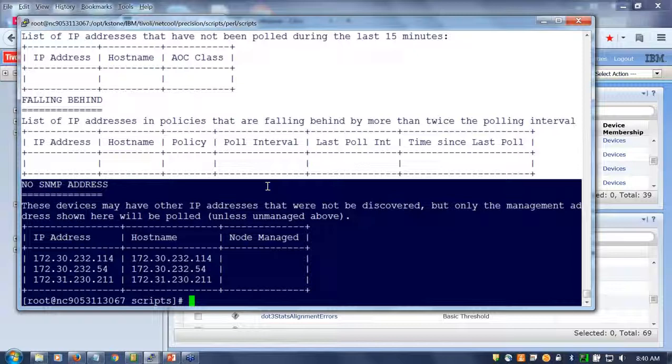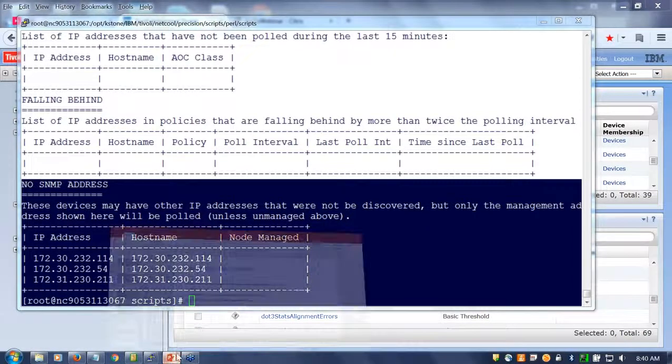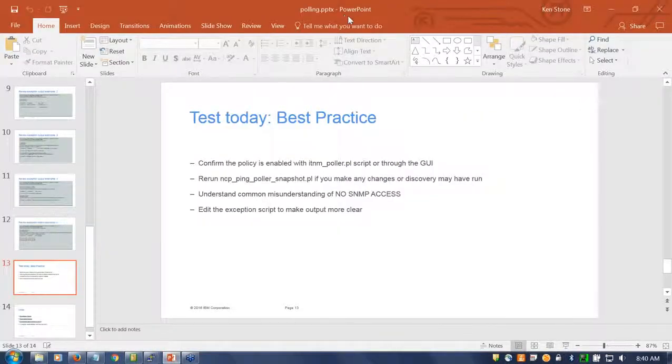So that's the best I can answer for no SMP access. It's probably a lot of history behind that I may not understand. I don't know if I had anything else in my presentation. Oh, I think I had some links here at the end.